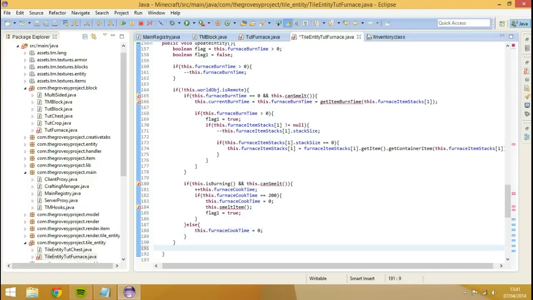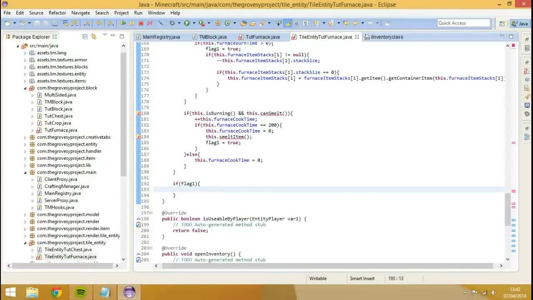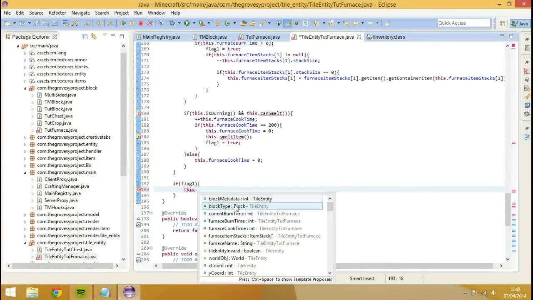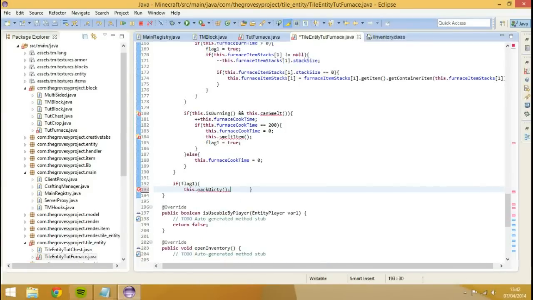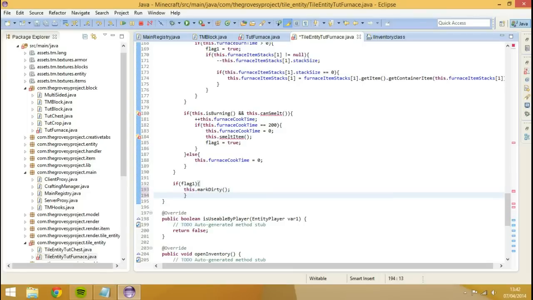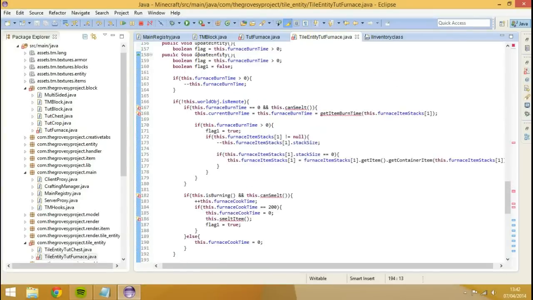Once we've done that, if flag1 is true, which is set true in some of these methods, then I want to do this.markDirty. This basically just makes sure that this is still loaded, so it's saved onto our hard drive later, like it says in here. Okay, is that it for this method?